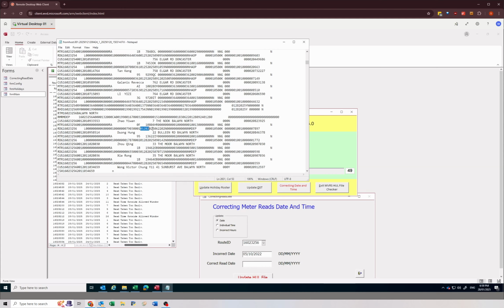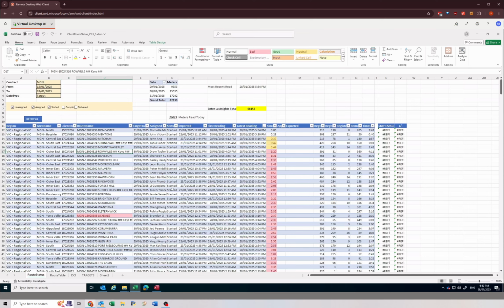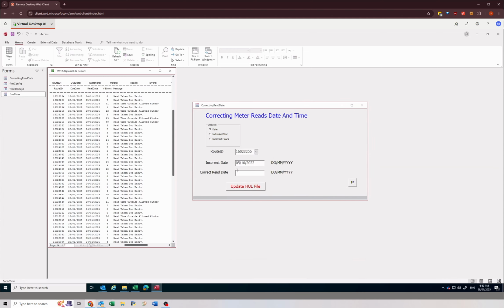So 0128 2025. And then the next part here looks like the time. So this is showing 01/28, so it was read today, the 28th of January. That's how I can find out the date that it was read. Or you can look at the client route stats, but it's good to know that anyway. So back to here, I want to make this the 28th of 01 of 2025. Update HUL file.